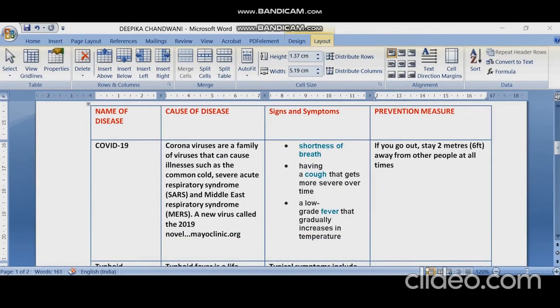Now we will study how to select the text inside a single cell by using a mouse. To select a word, double click on the word. So let's suppose I want to select the word corona. So I'll click here, double click. As soon as I double click any word, that word will get selected.